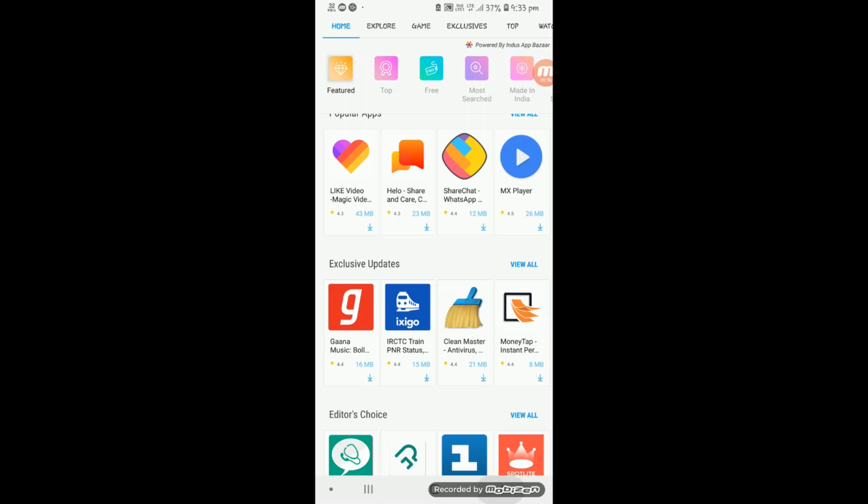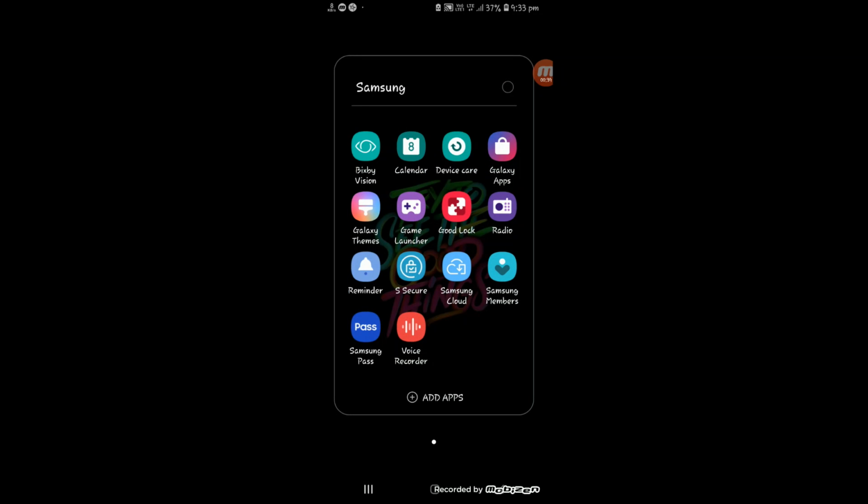You should update your usual applications. Another thing is the Goodlock app. You need to install the Goodlock app. If you don't find the Goodlock app, I'll definitely give you the link.